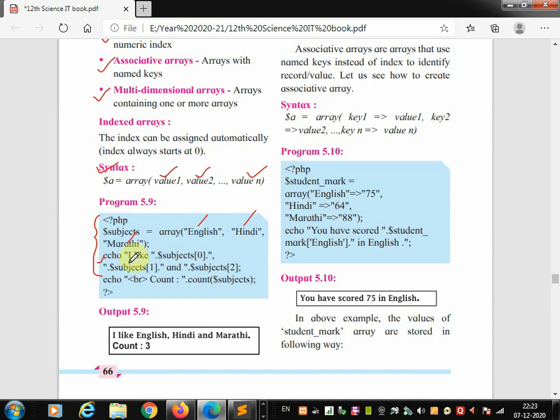Here it is given in double inverted commas. Whatever you want to print on the web page, you must write in double inverted commas. So here it is written I like, then dot, $subject[0], then in double inverted commas, $subject[1] and $subject[2]. The next statement is echo again. We are going to count the length of these three values. The count function will count the length of this array.